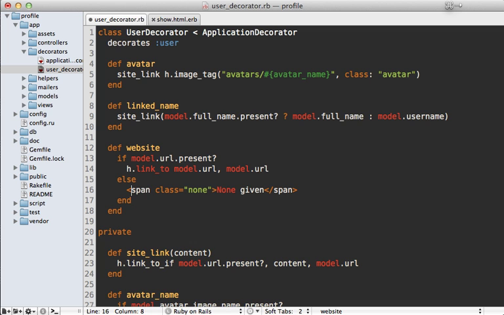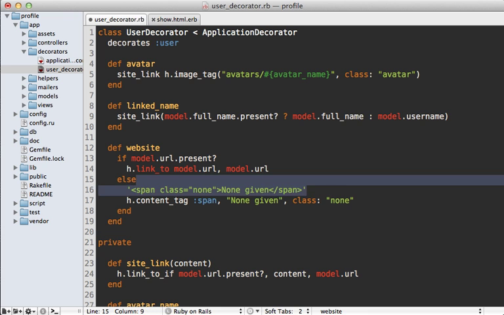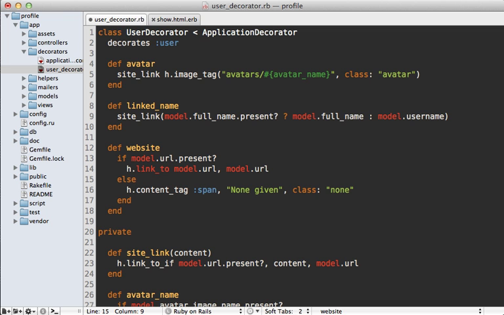Now, we could just return a string inside of here, but I don't like putting HTML in a Ruby string. Another solution is to move this into a partial and render that from here, which is great if you have a lot of HTML, but here we can get by with a simple call to content tag. So we'll make a span tag here, saying none given, and then pass in the class, which is going to be none. Another option is to use a template language such as Markdown or maybe Builder.